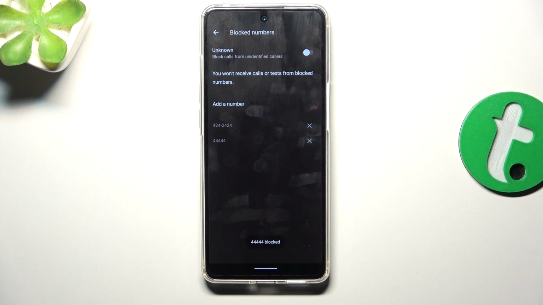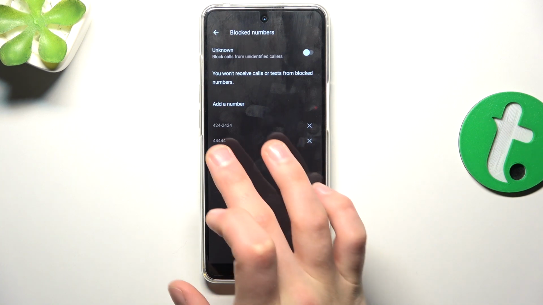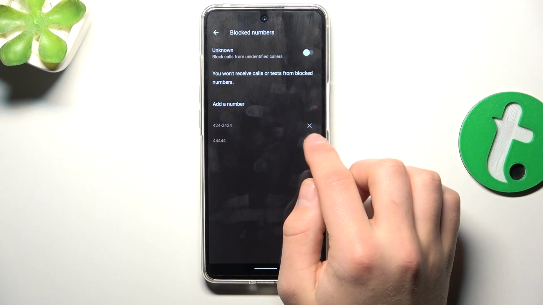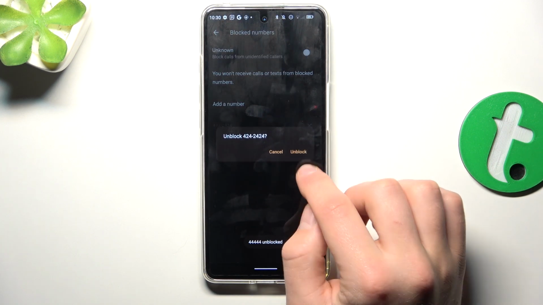And if I would like to unblock somebody, I just have to tap on the X, which is on the opposite side to the phone number. So if I would like to unblock this guy, I just have to tap here and unblock. And that's going to be all.